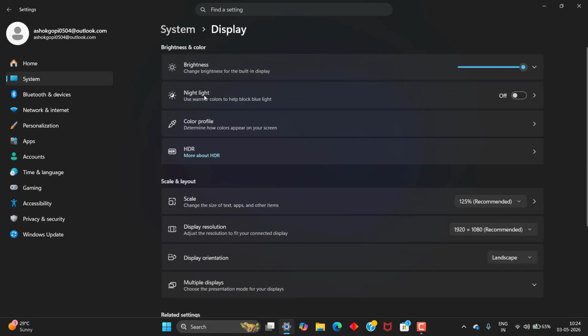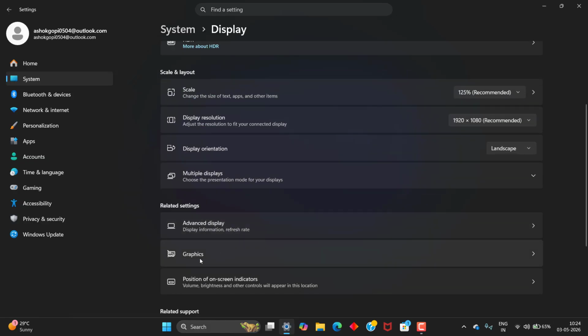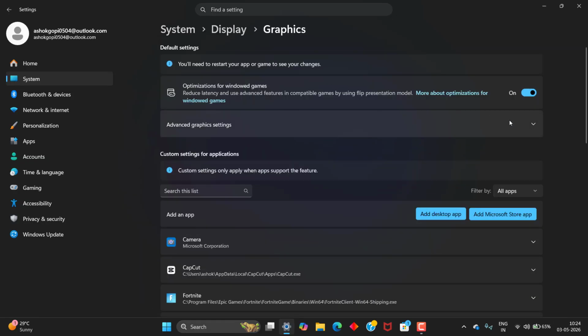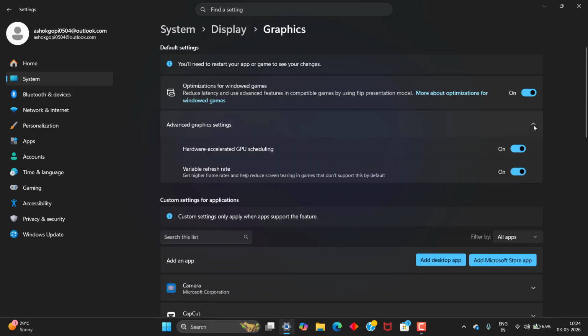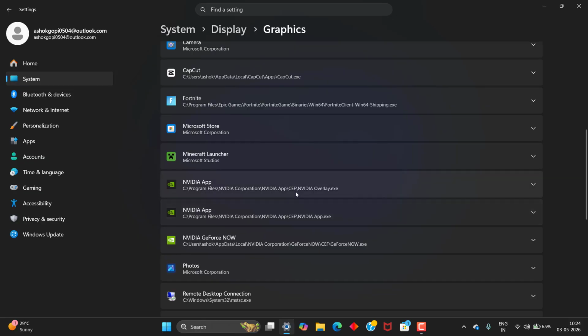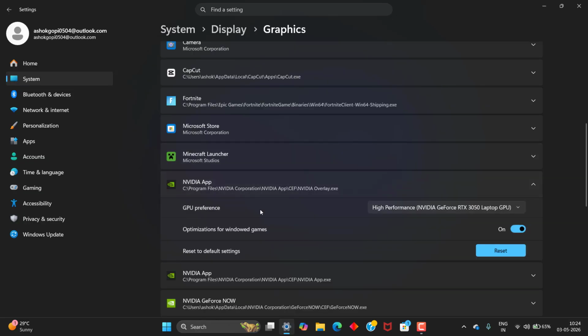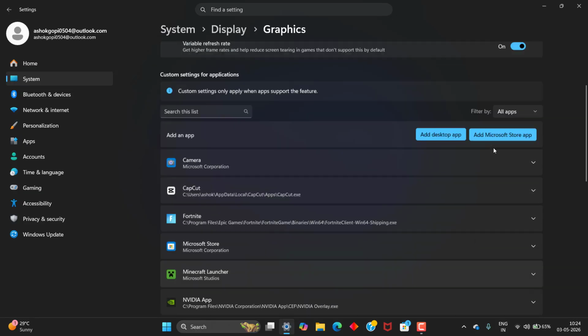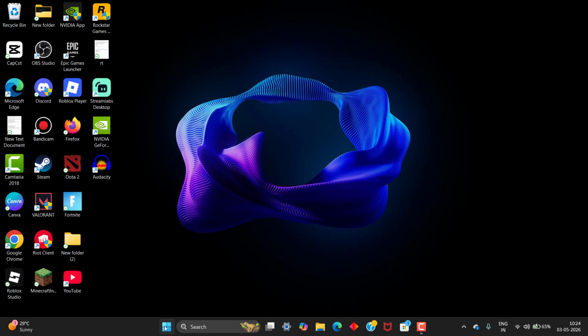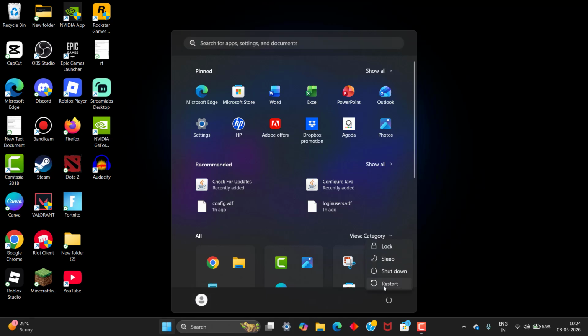In this, go to display settings, scroll down and go to graphics settings. Here you can see the advanced graphics settings. The hardware access should be turned on. Make sure, and check the NVIDIA app. The GPU performance should be set to high performance and optimization should be on. Check this, come back, and restart your PC once. Thank you.